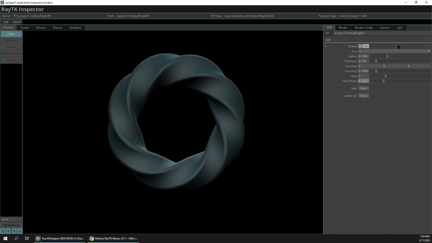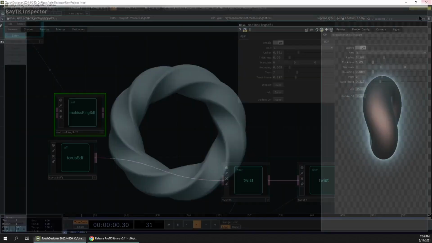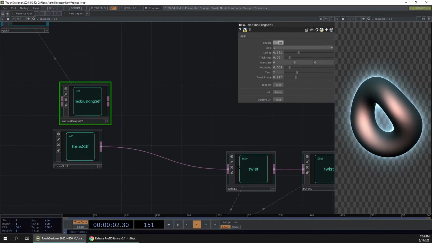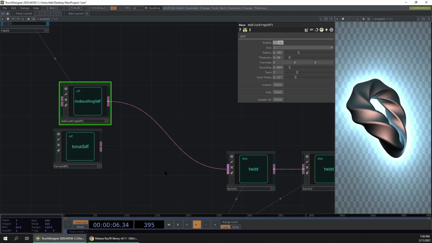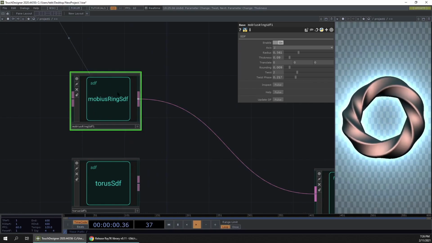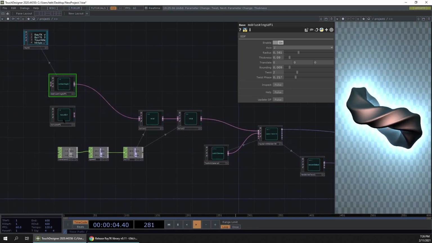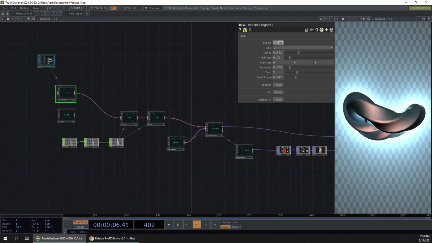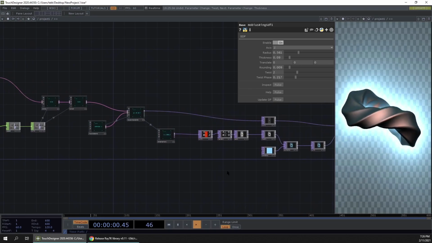So I'm going to go back to 2 and change this axis to Z, and connect that up here. So that gets us to a similar pattern, but with a little bit more of an interesting source geometry.